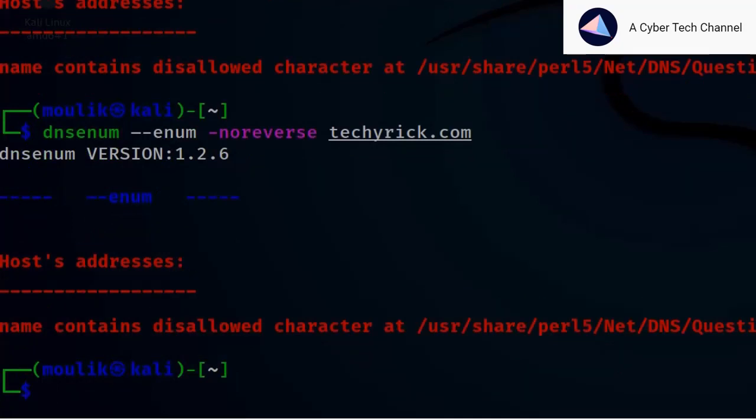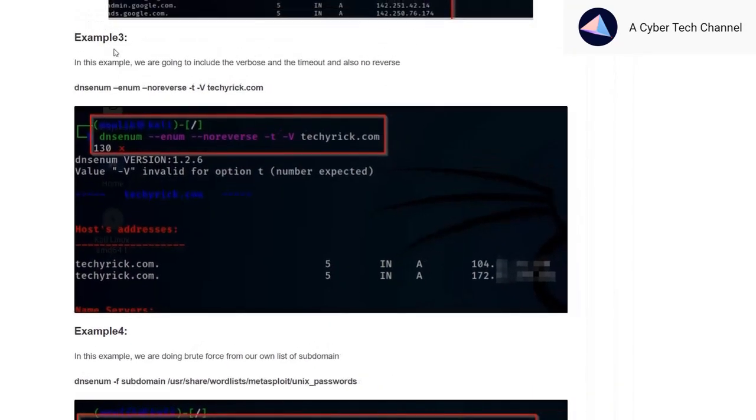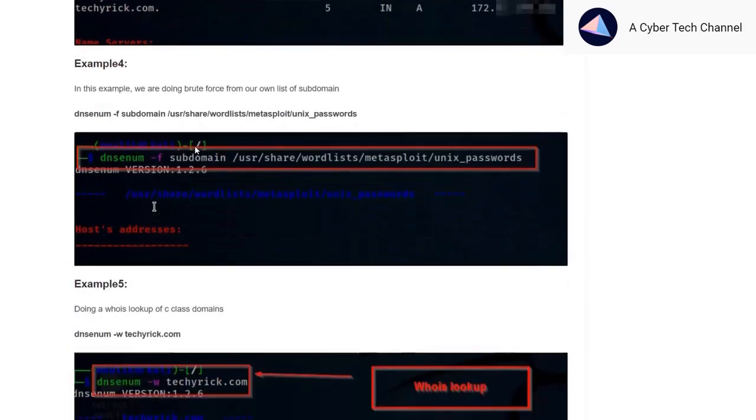Okay, we will skip this. So yeah, skip example 3. You just continue trying example 3, it will work. So add this --no-reverse and -t. Okay, just try with your Kali machine.